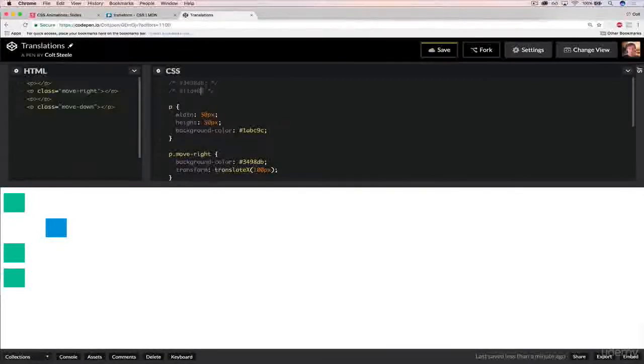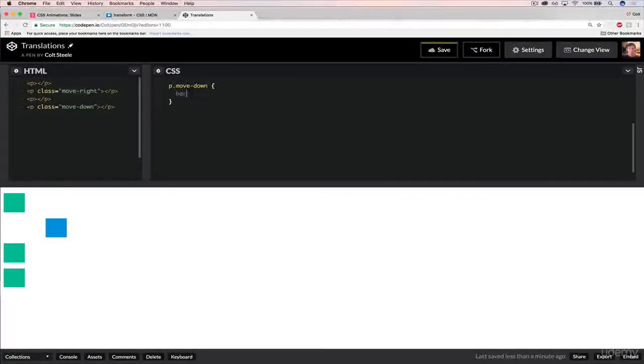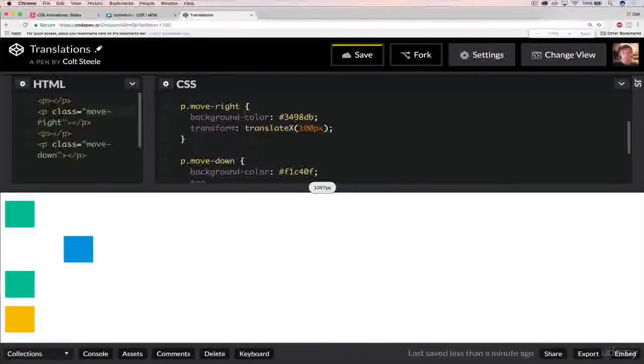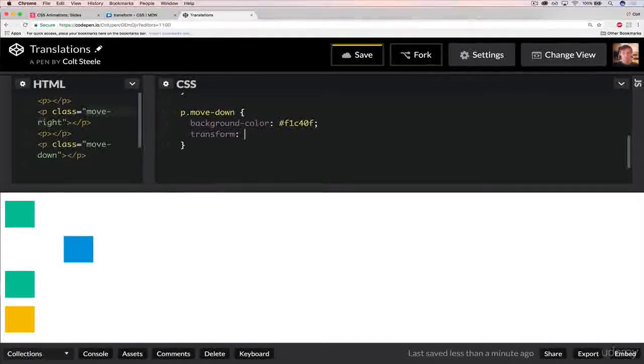Let's do the same thing now for move-down. And let me just copy this color again. So we'll have background color. So this div here at the bottom, that yellow-orange one, we'll do a transform. Let me make this a bit bigger. And rather than doing translateX, I'm going to do translateY this time. And we'll move it down. Let's do 20 pixels for now. And you can see it shifted down. If I comment this out and save, it comes back up, and I uncomment, it moves down.